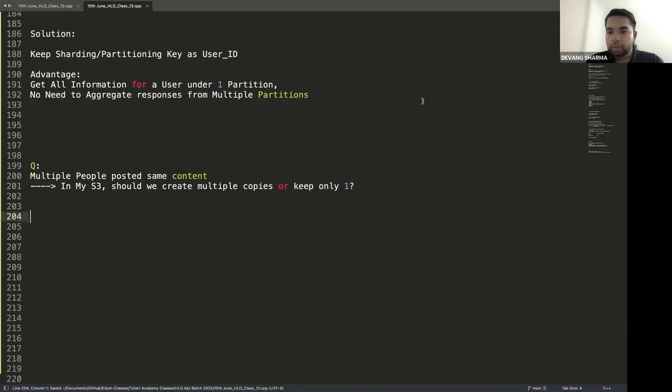To get the shard, we'll pass the user ID to a hash function to get the shard number, the user ID, not the content ID. Yes. Okay.